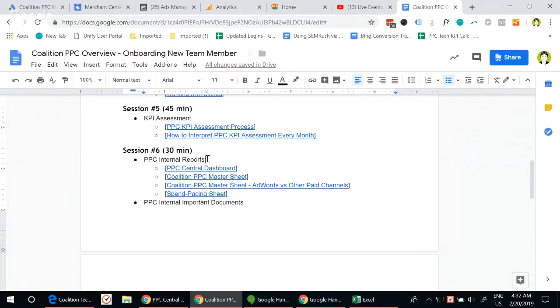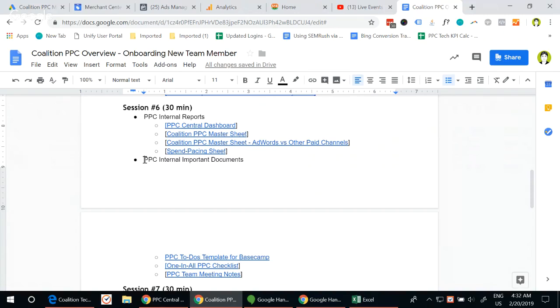Also, we'll take a look into the Spain pacing spreadsheet, and apart from the spreadsheets, we'll also look into a couple of important documents that we use here. Some of them I think you are already familiar with, so it should not take much time.